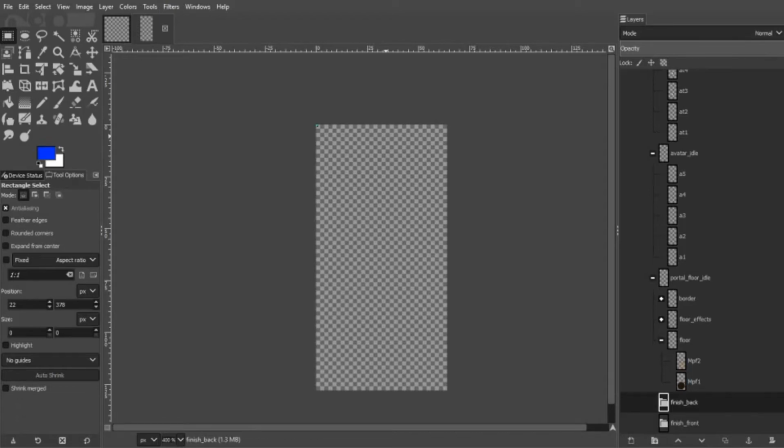Hello peoples, I'm going to show you some animation tools I made for Gimp. Now Gimp itself, I don't think it's made well for animation.